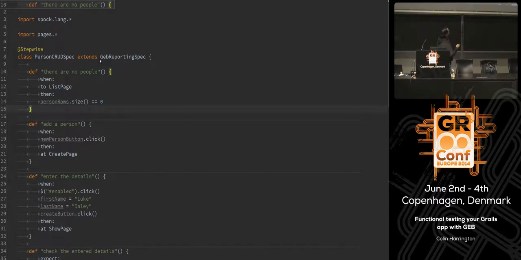Notice this person CRUD spec extends Geb reporting spec. We'll get to the reporting in a minute. So this is a test, pretty simple. When I go to the listing page, then there are no people. And the next test is you add a person, right? So when there's a new person button, when you click that, then we're at the create page. And this happens really fast. There's not a whole lot of wait involved there.